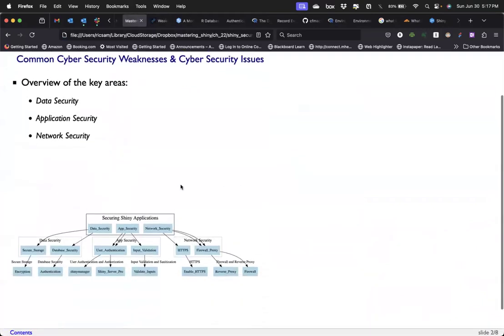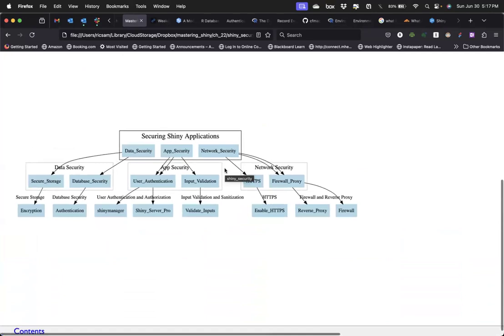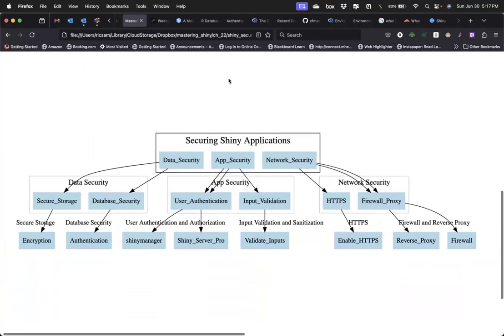This is the diagram that the chatbot created. The key areas which I gave as a prompt were data security, application security, and network security. It created this diagram based on the information it had already given us. So in terms of trying to secure your Shiny application, you have these three main areas: data, application, and network. In data security, you have to have a means to secure the storage, how the data is going to be stored. And one of the solutions is to encrypt that data.